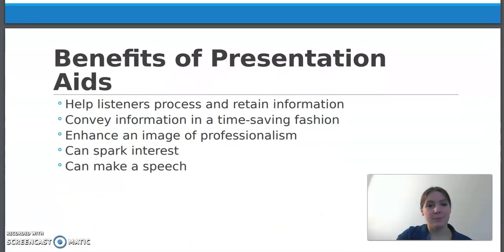So when you're speaking with your presentations, make sure that there are some benefits, but there are also some negatives. It'll help listeners process and retain information. We're all part visual learners, part audio, and part kinesthetic. When you're listening to a presentation, the kinesthetic is not necessarily there, but you do have visual and audio. So it allows us to retain information more when we do a little bit of a crossover. So that's definitely a benefit.